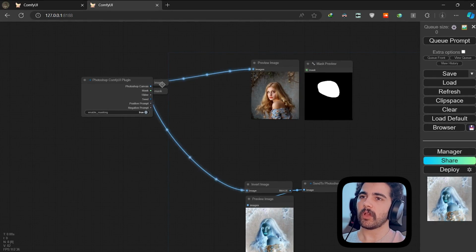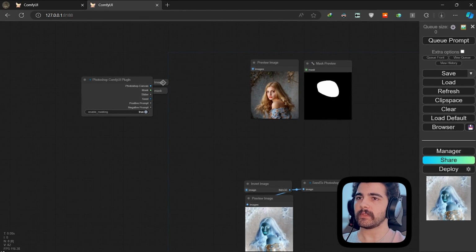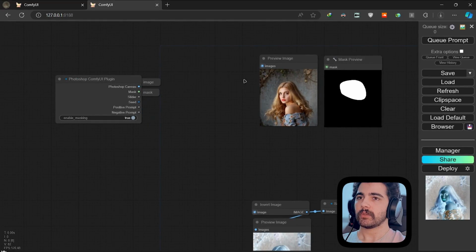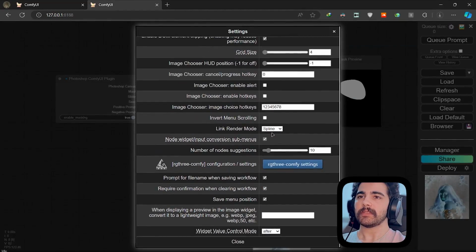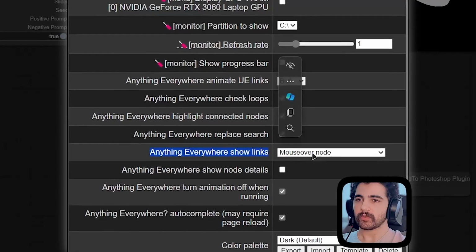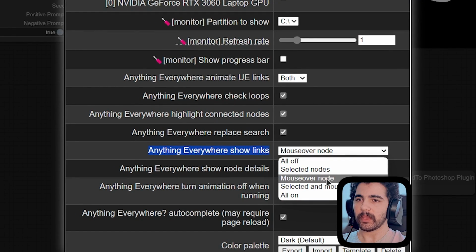And you can see when I just hover my mouse on anything anywhere, it will show how it's connected to the nodes. You can enable this animation by going to the settings, going for anything anywhere show link, and enabling mouse hover node.